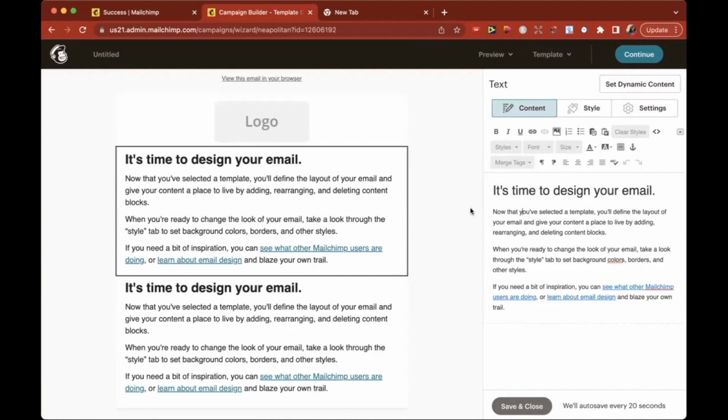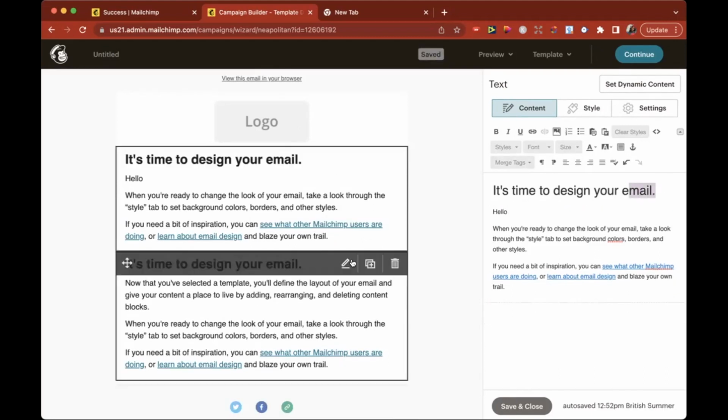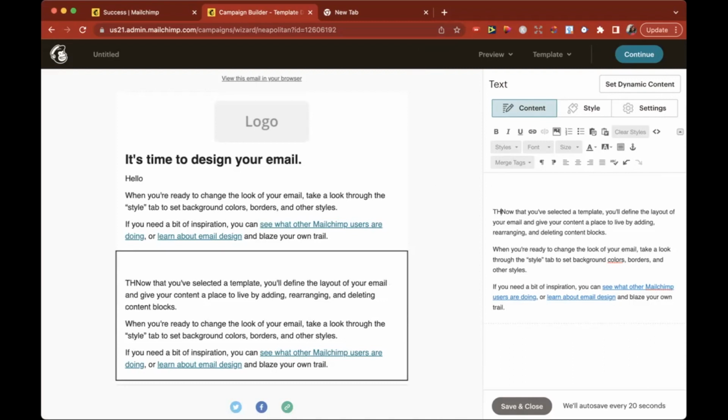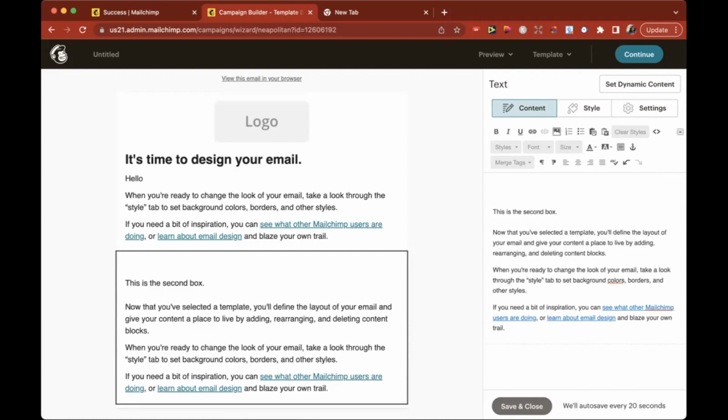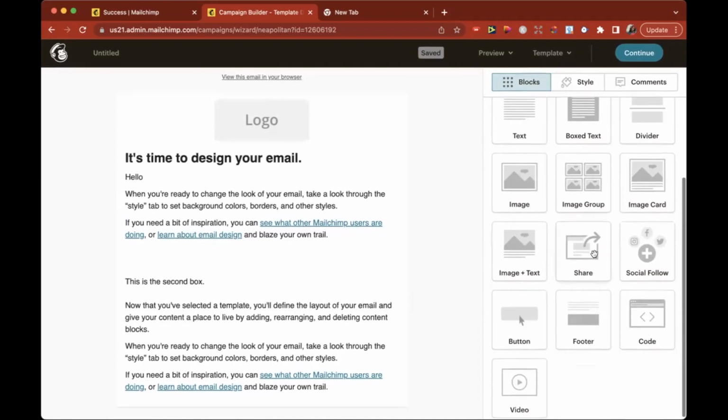But I guess while we're here, you can see how very simple it is just to start typing over it. I can just say hello. I can delete this or whatever. So I might just delete this top part here because I don't need this. I'll just take that out completely. I might say this is the second box, for example, so we know what's going there. And if I click save and close at the bottom here, I can probably just go to a button.